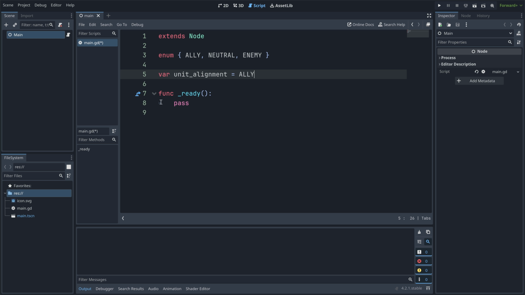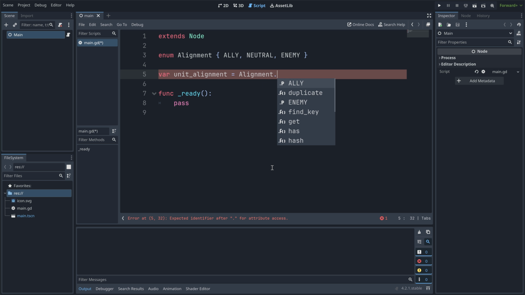Also, let's just give our enum a name here to stay organized. So I'm going to call this alignment. And now whenever we are accessing a state, we have to go inside of alignment dot, and here you can see our state. So I'll go alignment.ally by default.